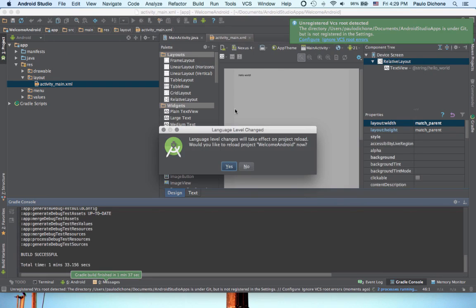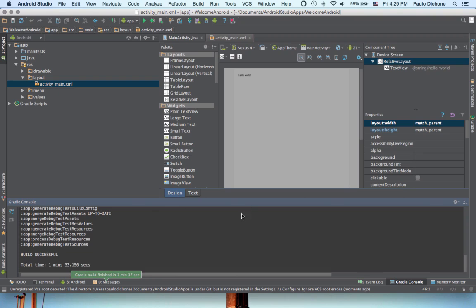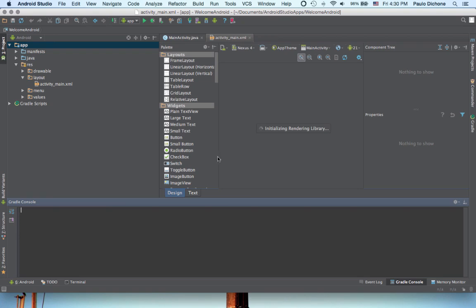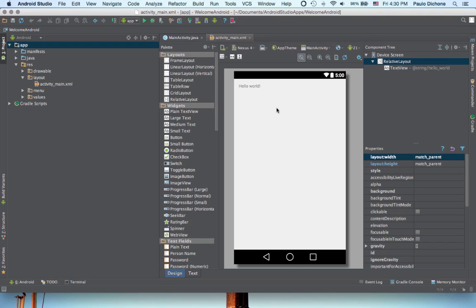And once all of that is done, you will see here it asks you to reload your app. Say yes. And now it's going to reload your app. And there it is. Now it has reloaded our app, and it's initializing the rendering library and so forth. And voila, we've got a place where we can take a look and see how our app would look on a phone, a test phone.